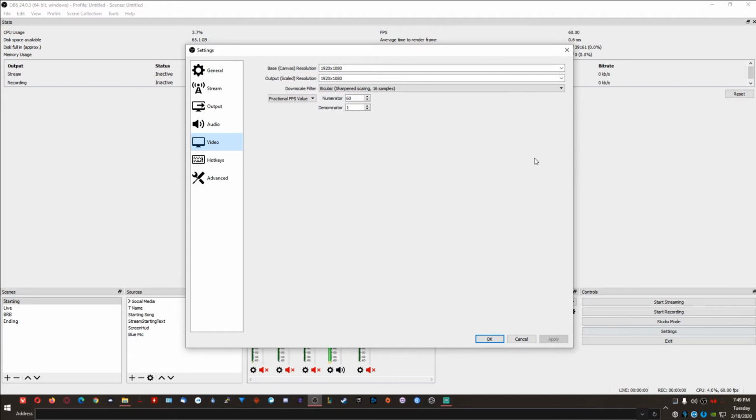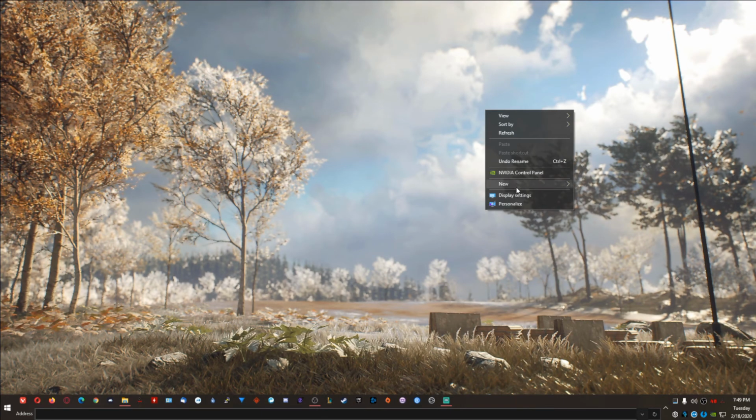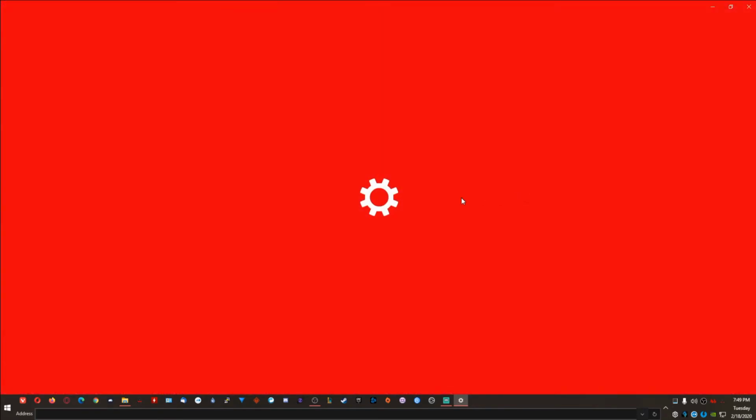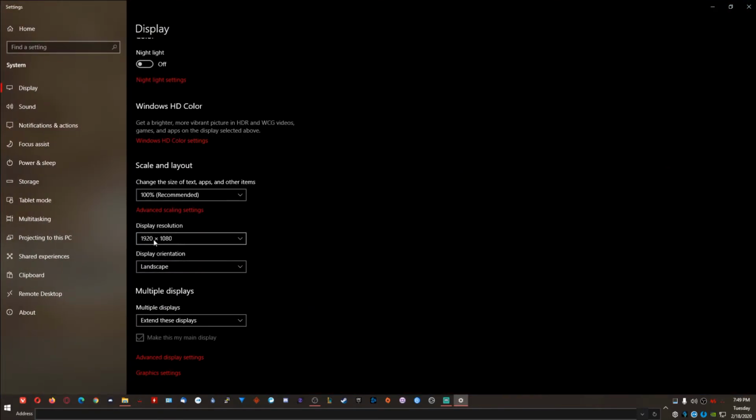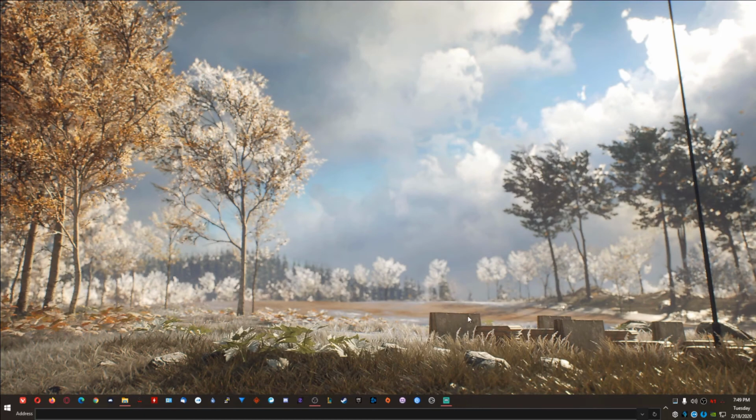In order to find that, we'll get out of this for a second, we'll come right back into it. We'll right-click on the desktop in an empty area and click on Display Settings. Scroll down a little and you'll see your display resolution here. That's really all you need to know: whatever monitor you're gaming on, whatever your default monitor is, set it to the same resolution as what it's set to.